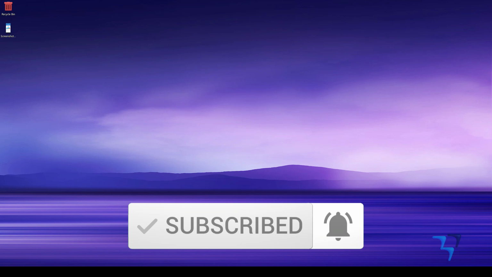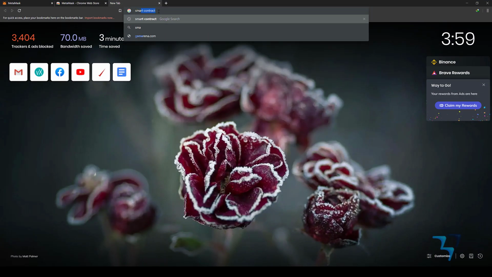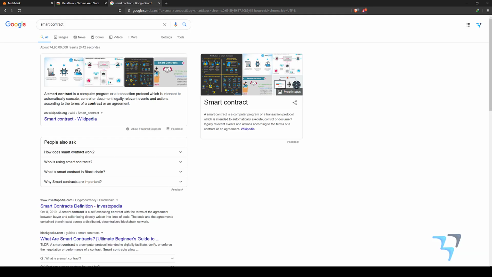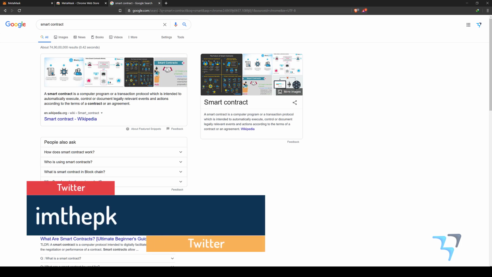So now the main thing which I want to convey here is that you should know about smart contracts. So what is a smart contract? It's basically nothing but a code, you can say, a computer program which we can read here, right? And what it helps with is to execute, control, or document legally relevant events and actions according to the terms of a contract or an agreement. I know you didn't understand anything, but let's take an example.